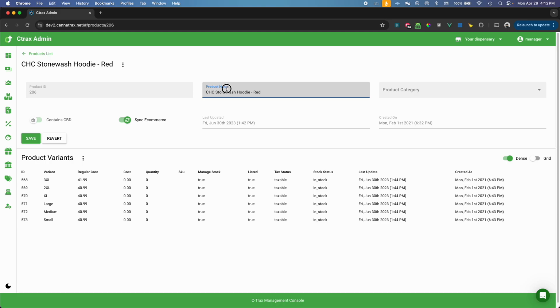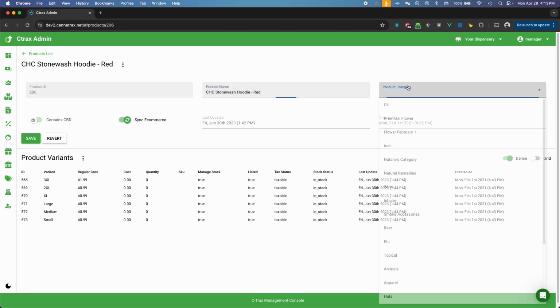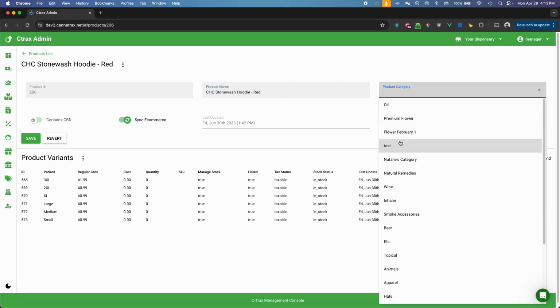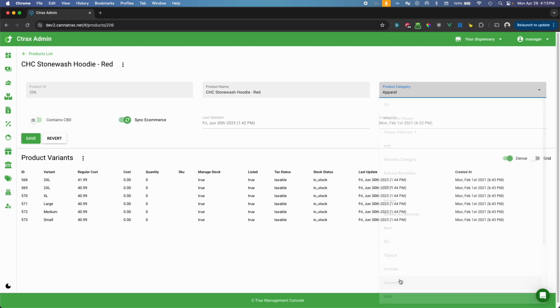So I can change the name by making edits up here. I can put it in the correct product category, apparel. I don't want this online, so I'll just say, don't sync this to my e-commerce, and I'll hit save. And then you can see you get the little success message at the bottom.